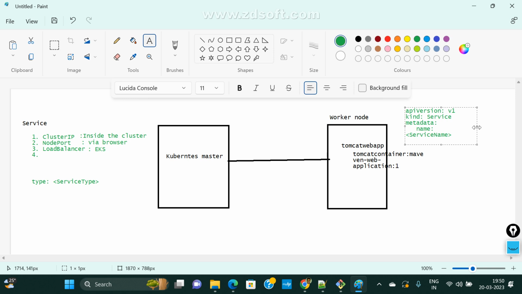Now same spec, and there is the same specification also. Under specification, type equals the service type. Right? Three types as of now. So which type: cluster IP, node port, or load balancer?